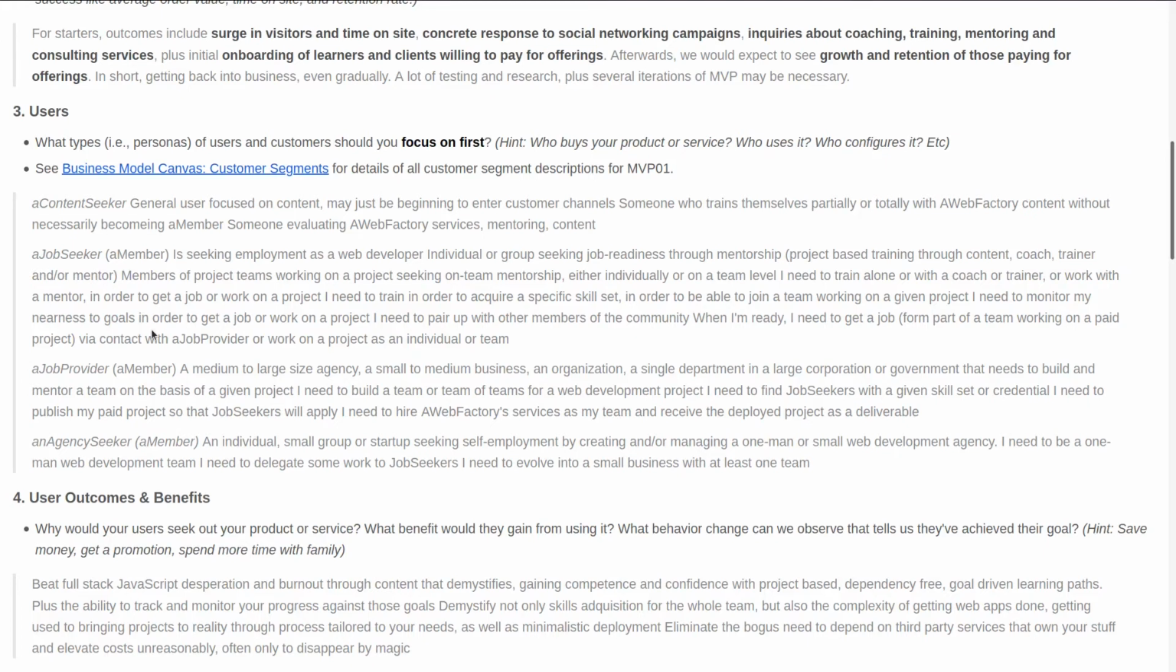Okay, so members of project teams working on a project, seeking on-team mentorship individually or on a team level. I need to train alone or with a coach, or work with a mentor, or we need to do that. I need to do it to get a job or to work on a project. I need to train in order to acquire a specific skill set, because they're going to be moving over to Hugo or 11ty, no Gatsby, or something new.